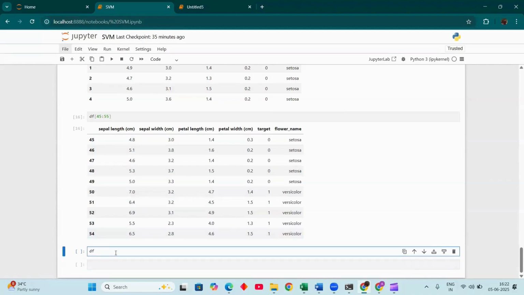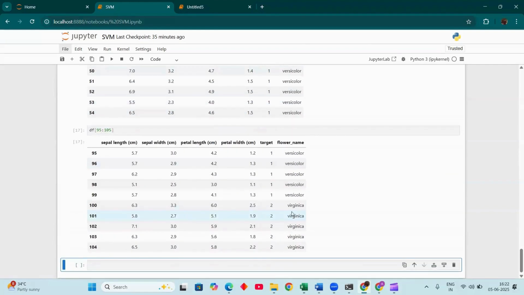After that, I can see the data of 55 to 105. Oh, no, it's the longest number. It takes 95 now, the last number. So 95 to, I take 105. So see here, Versicolor, after Virginica from 150. Okay.